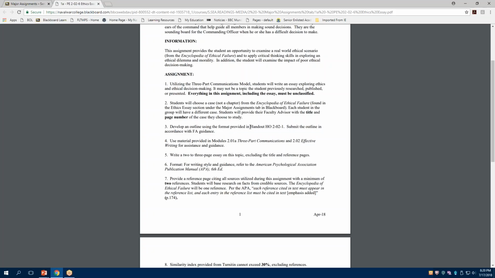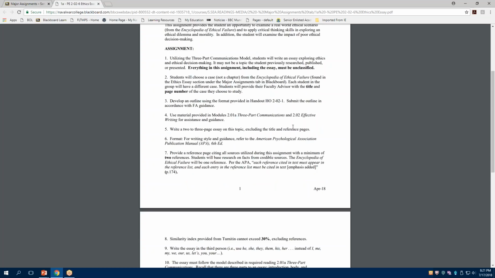For crafting and creating an essay outline, we give you the handout number to utilize within Blackboard. You can save a copy and use this outline every time you generate an essay. Send it to your FA and receive feedback.